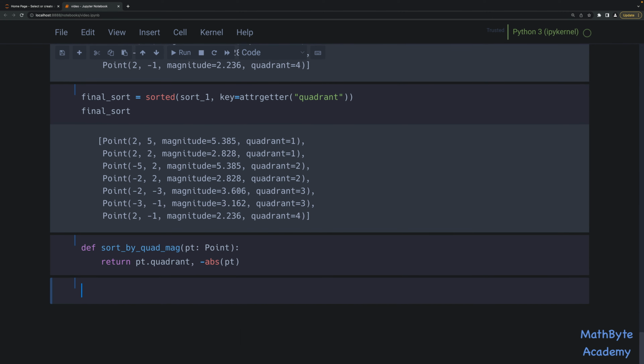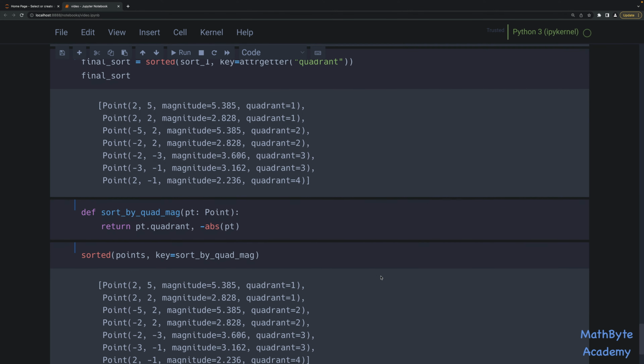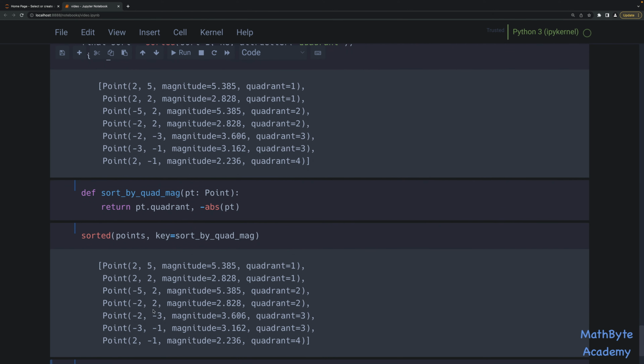And that's going to give me the same effect. So now I could say sorted points, and then we'll say key equals sort by quad mag, like so. And then we'll get essentially the same result, right? You can see that we have the same sort ordering.